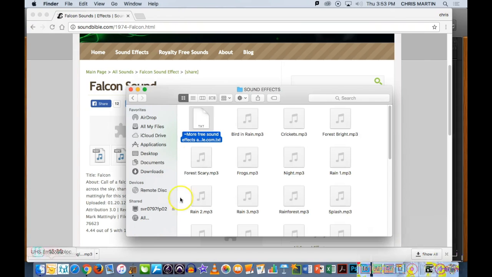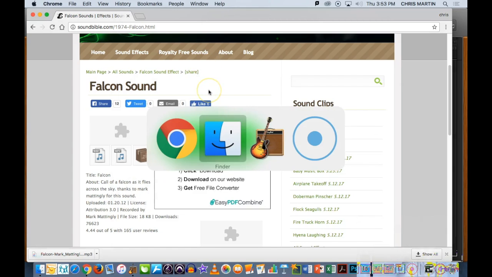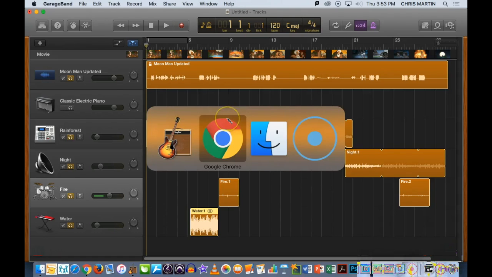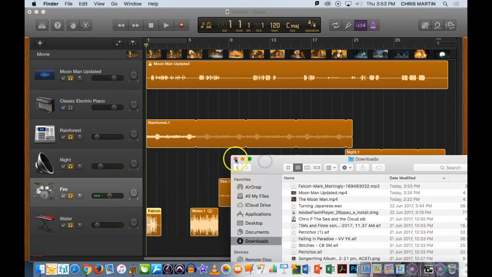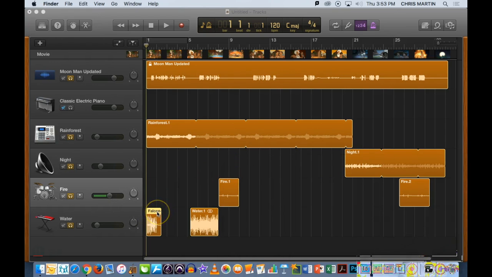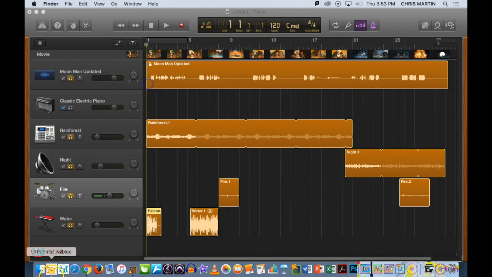That'll download. Just like we did at the very start of the video, go to the downloads folder. That'll be the first thing that you see in your downloads folder. Let me get GarageBand back up. I can just drag that sound in. Okay, so that's the way that I would get a new sound in from SoundBible.